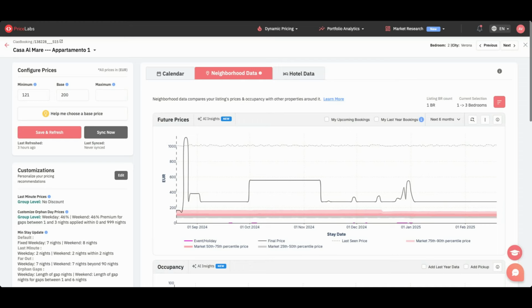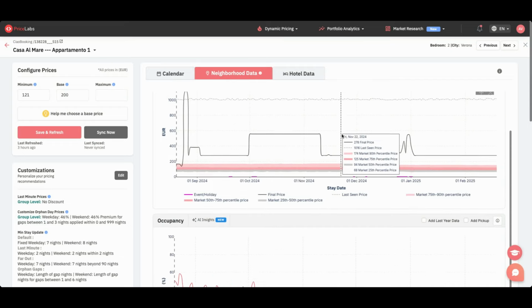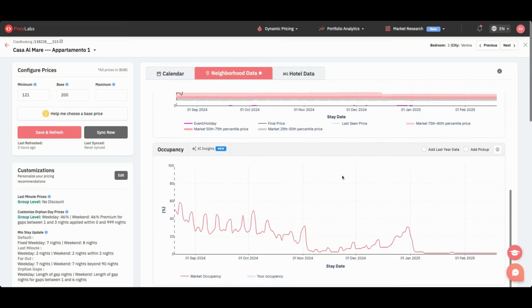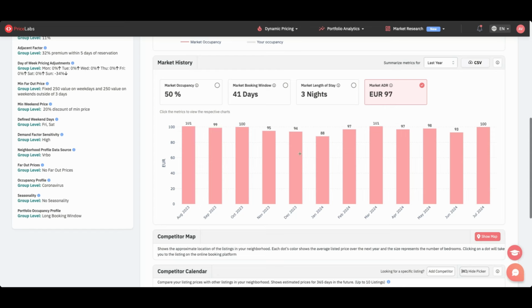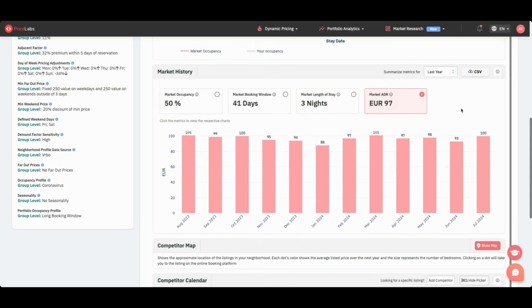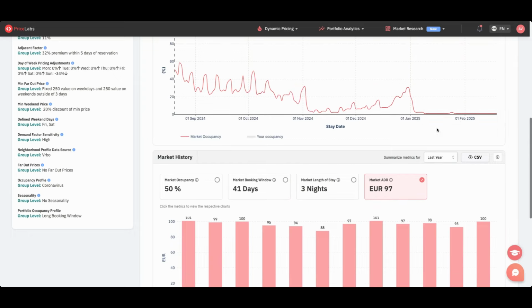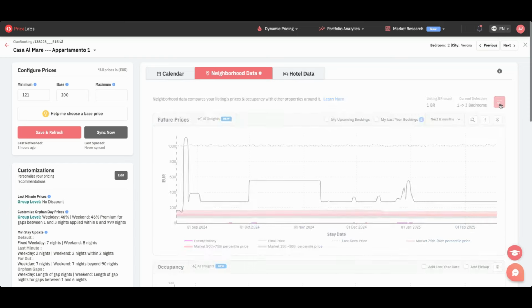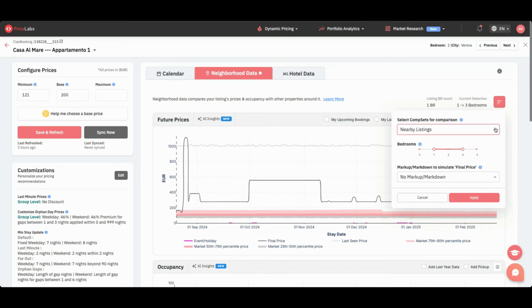First up, we've expanded the use of historical data across several of our features. We've added an exciting new feature to Neighborhood Data, the Market History section. This tool gives you a 12-month snapshot of the market around each listing, focusing on four important metrics: occupancy, booking window, length of stay, and ADR. Think of it as a mini market dashboard, customized for each of your listings. You can even adjust the compset that defines your market, making the data even more relevant to your needs.